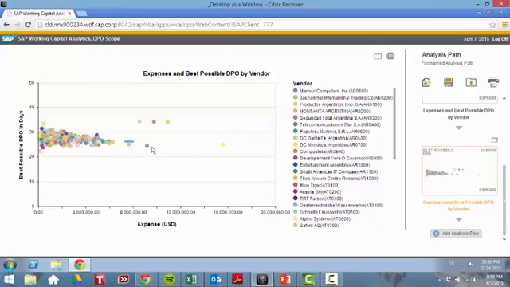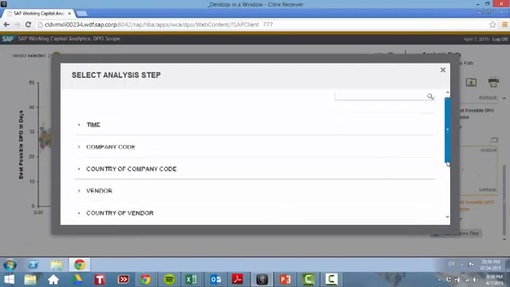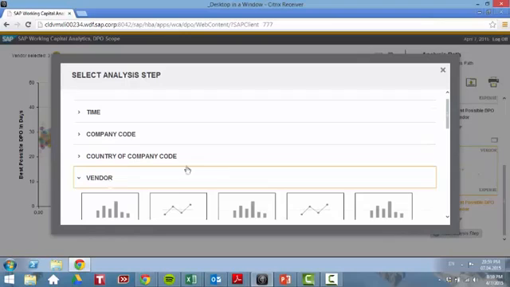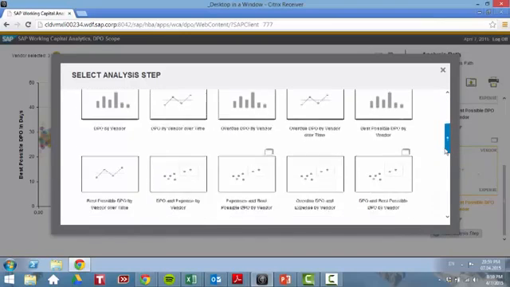I'm just going to box them in. HANA makes it really easy to select things by intuitively just clicking here or boxing things up. So I've got these selected, add my analysis step, and now I'm going to go to vendor and expense by vendor over time.